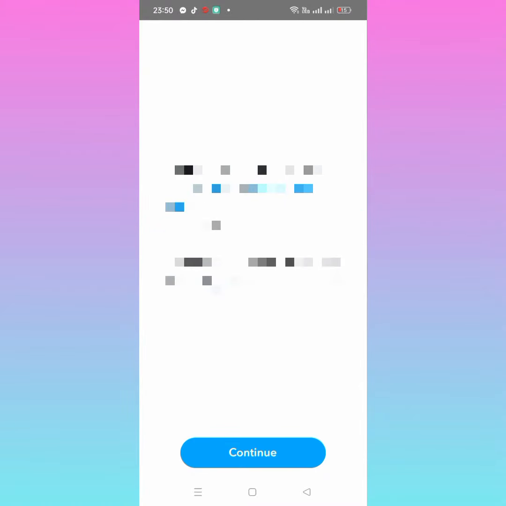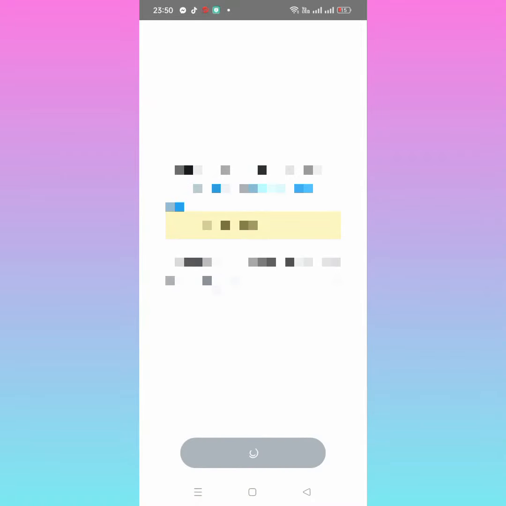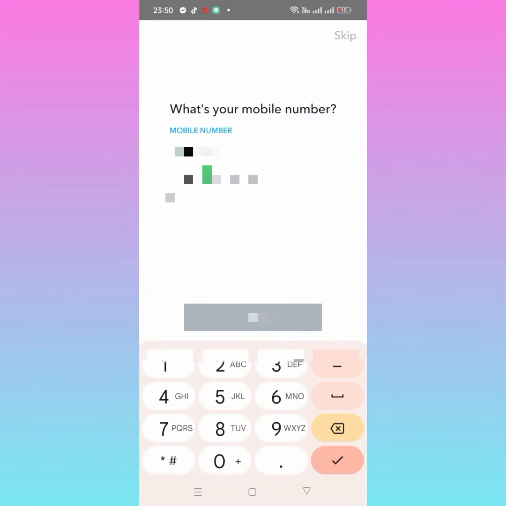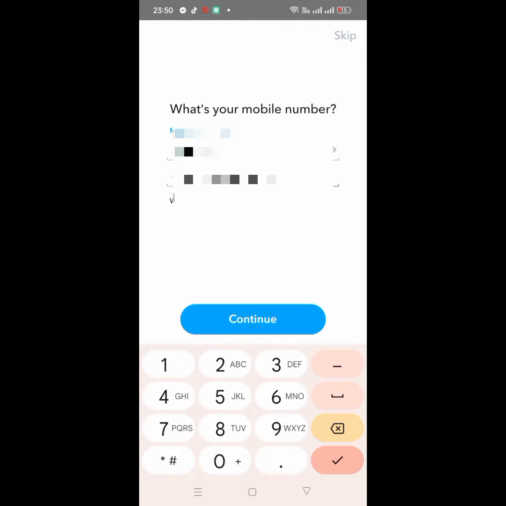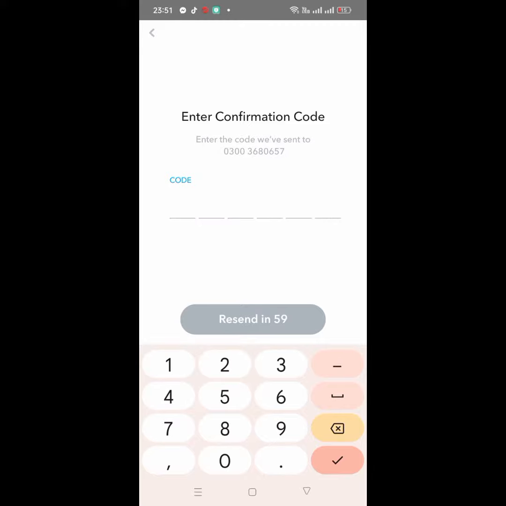Set your password and email address. Tap on continue and enter your email address. Enter your email address and tap on continue. Tap on this. From here enter your phone number and tap on continue. From here wait a few seconds.